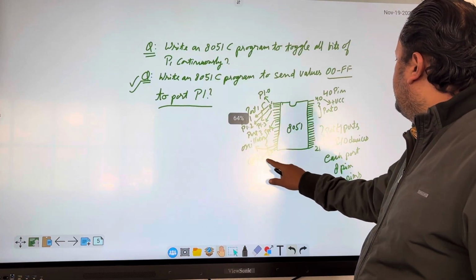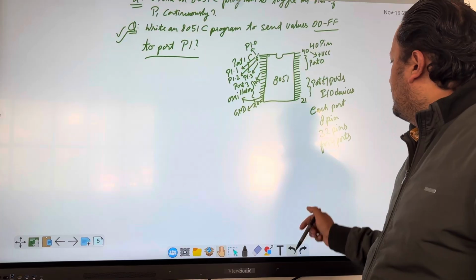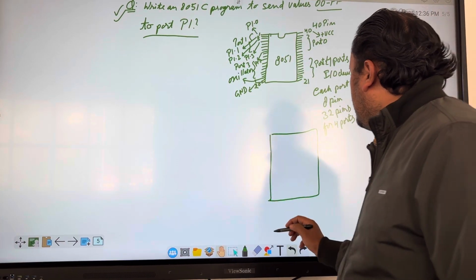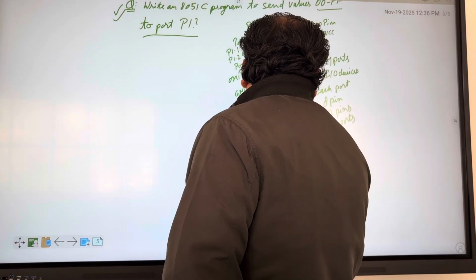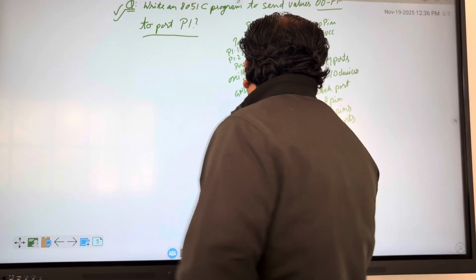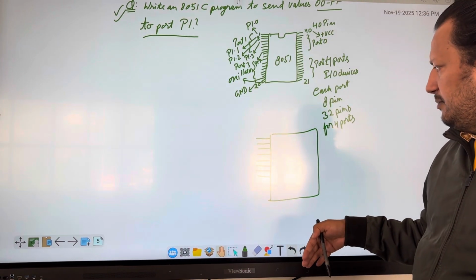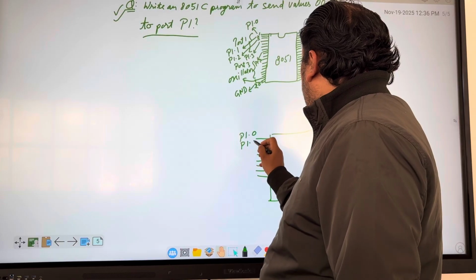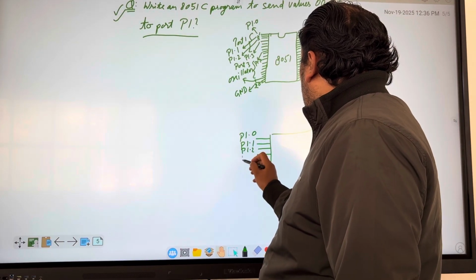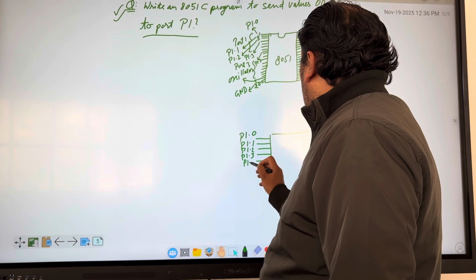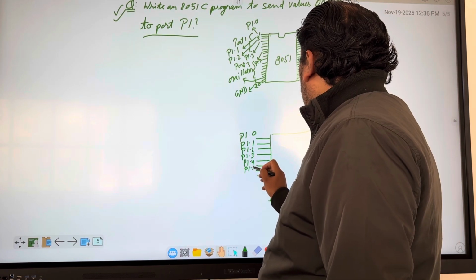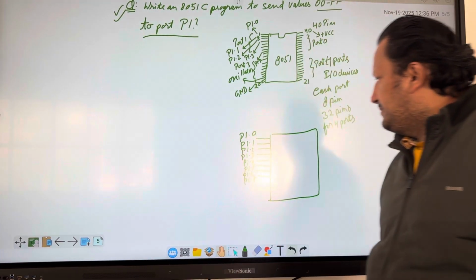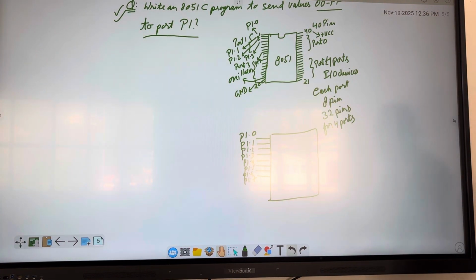Similarly, let me make one more diagram here. Similarly, what you are doing is numbering your port 1. If these are your port 1 pins, you number them like P1.0, P1.1, P1.2, P1.3, P1.4, P1.5, P1.6 and P1.7. So this is how you will number your ports.